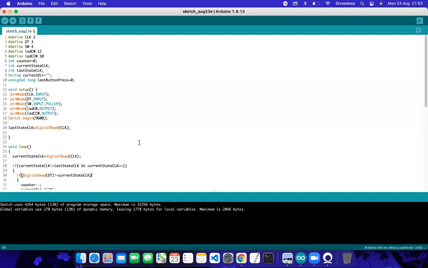Similarly, we have declared a few variables for the current state of the clock and the last state of the clock, because the clock is an input that needs to be monitored properly. If we know the clock state, we can immediately know the DT state. If the last state of the clock differs from the current state, that means the rotation has happened, either clockwise or anti-clockwise. That needs to be taken care of first.